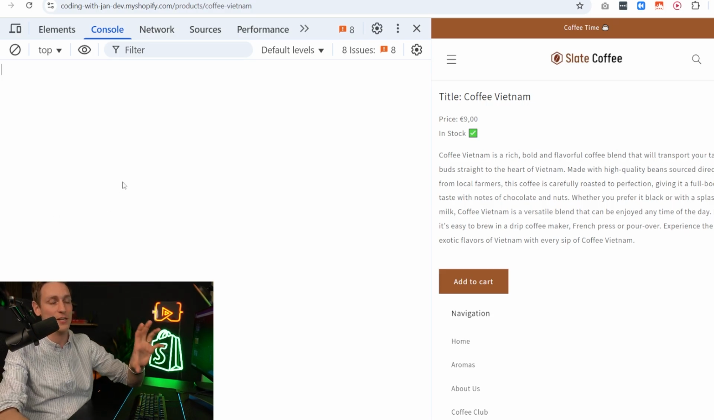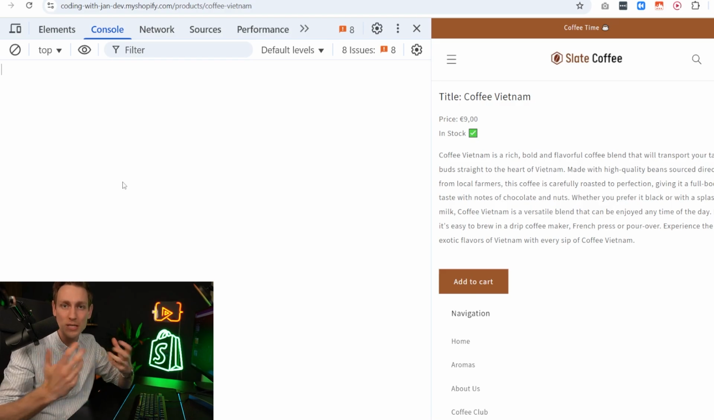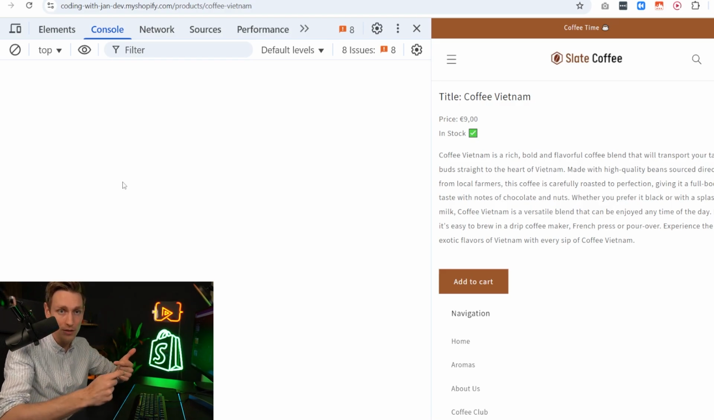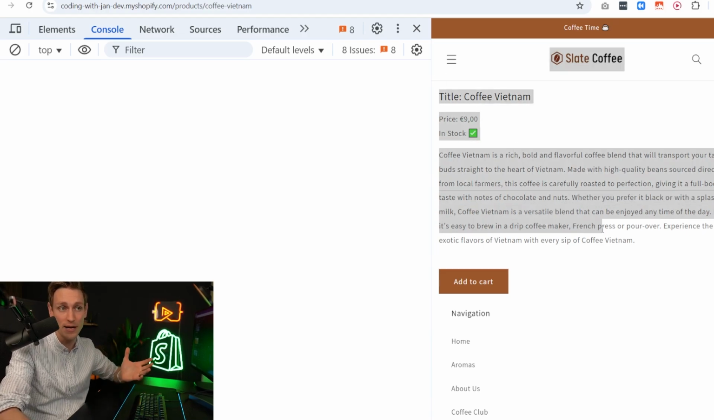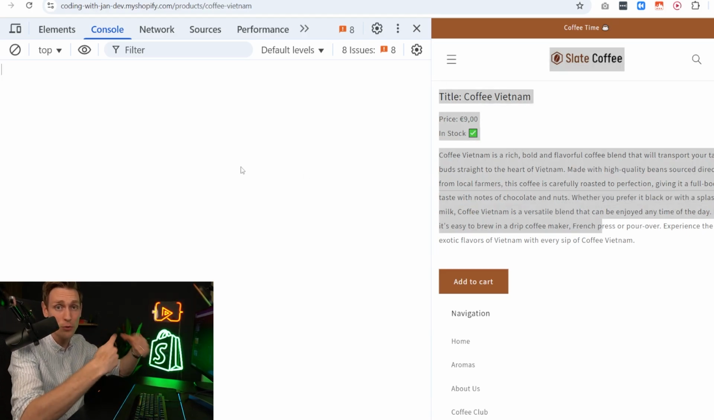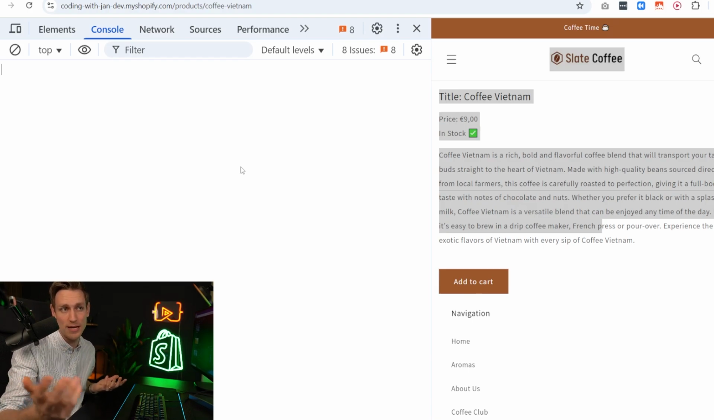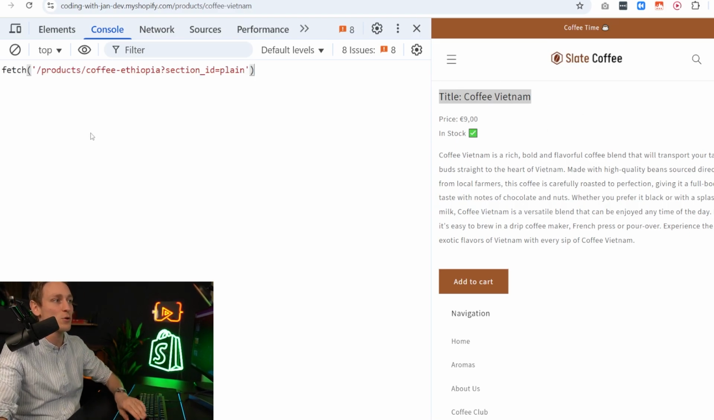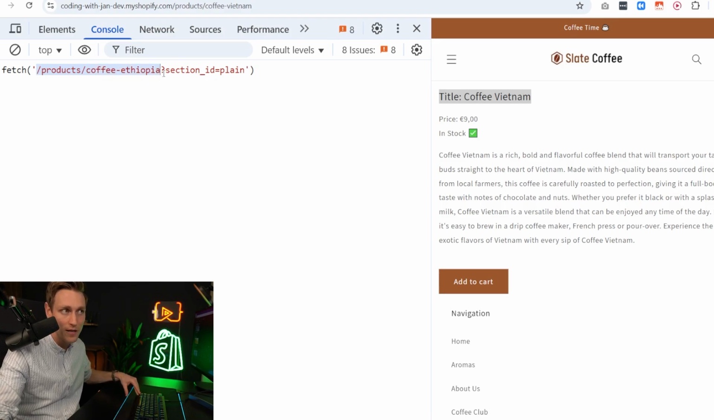But using the Section Rendering API, we're in this unique position where we can now re-execute Liquid code even after the page is already there, because we can request certain sections and then all the Liquid code inside would get executed again. And let me show you this right here. So this is the product page for the coffee Vietnam, and I could equally request products slash coffee Ethiopia, the other coffee blend we've seen before.